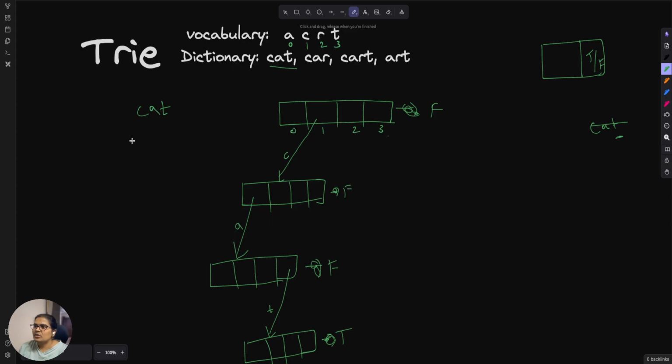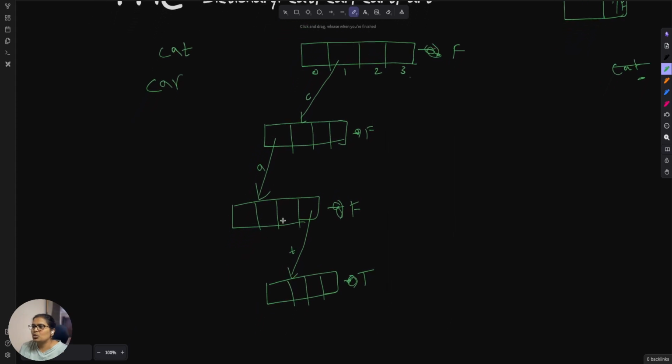Now let's say we try to insert car. For car, C is already there, A is already there. Now we have to insert R. R is at position 2, which means from here there will be another pointer, and for this, the is-word flag will be true.